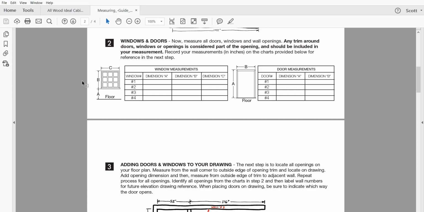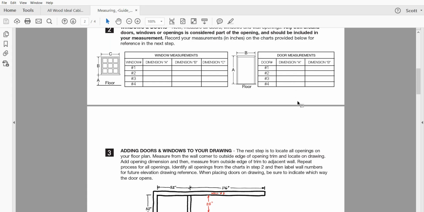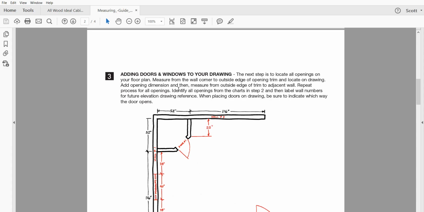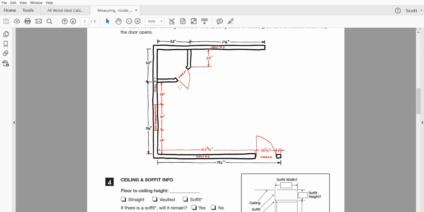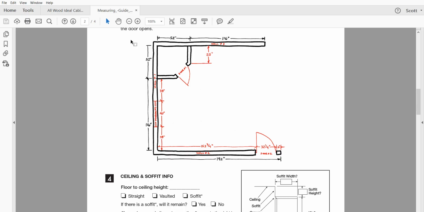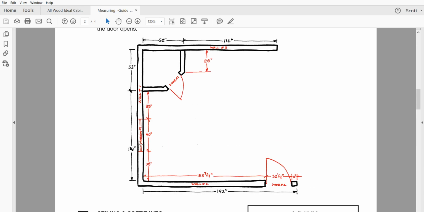Then once you have those windows and doors or any sort of openings measured, you would go to adding the doors and windows to the drawing. So here would be a window. This would be a 40-inch window here. Here's another opening, door number 2, door number 1.